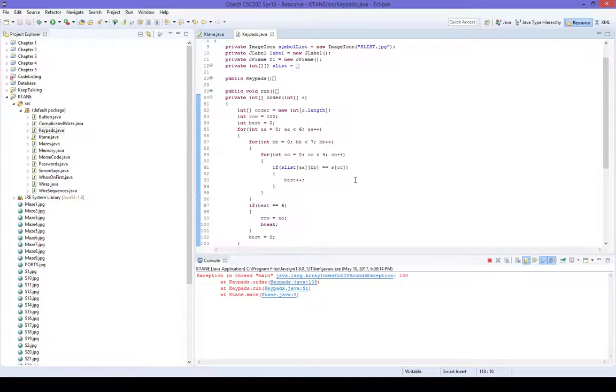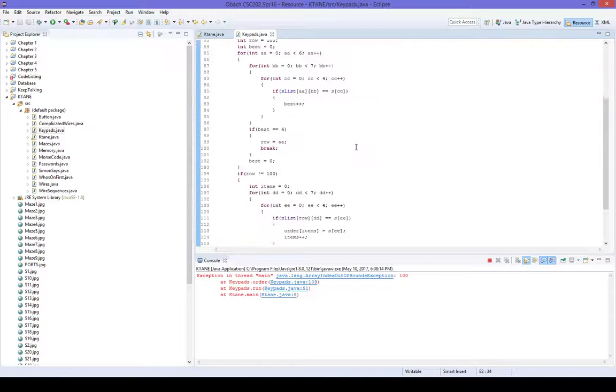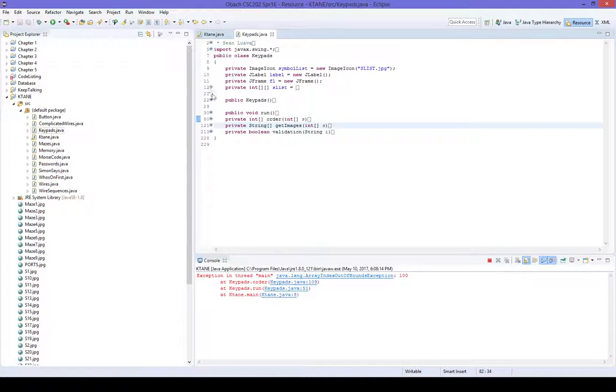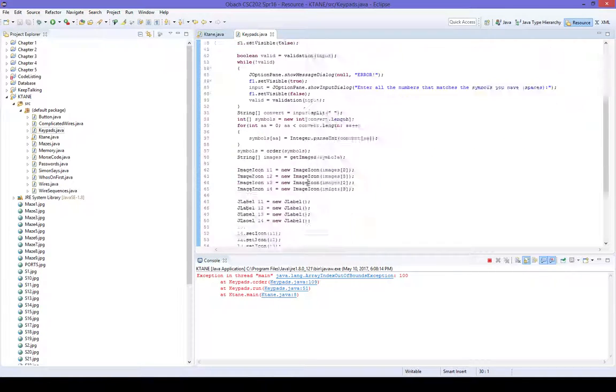Actually, I can do something cool. Equals s.length, right? And usually it's 4, right? So I could do something like this. 0, 0, 0, 0. I can do something obscene like that. Return the order. Now, if I go back here at run, it's gonna equal order of the symbols.